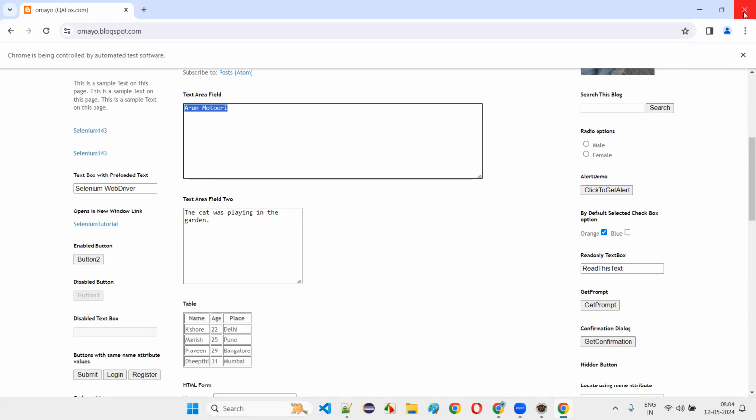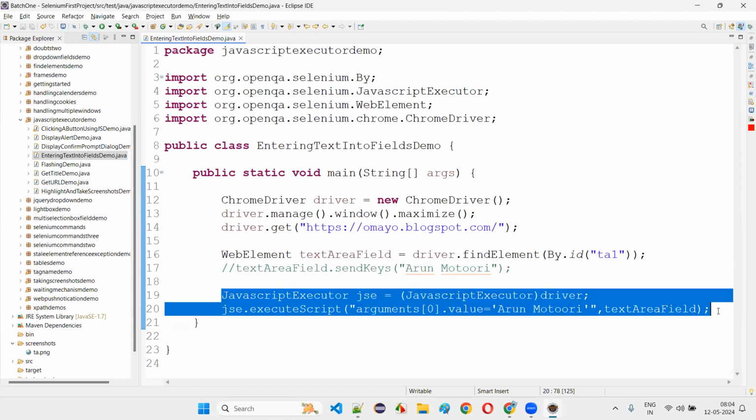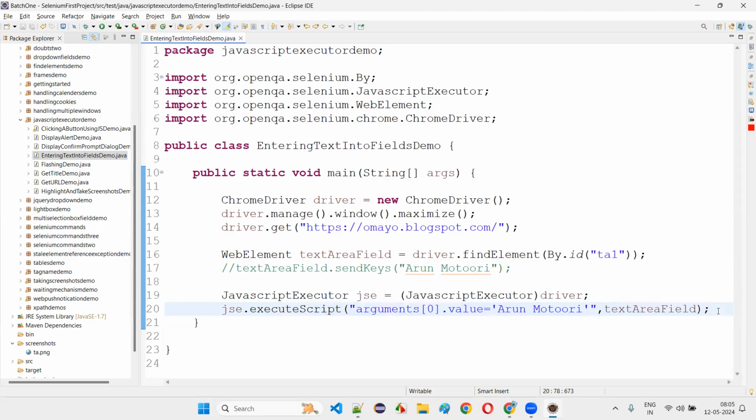Got it, guys? Is it clear how to type the text into the text area field without using the send keys command by running the JavaScript code? Just say dot value is equal to whatever value you want to type. There may be some situations in real time where we may have to go with the JavaScript executor way of typing the text into the text area field, or some text fields.